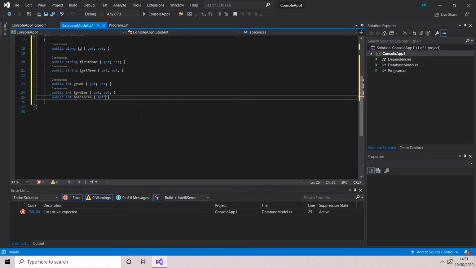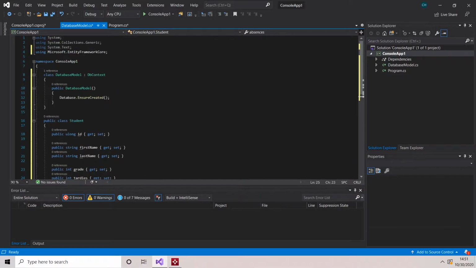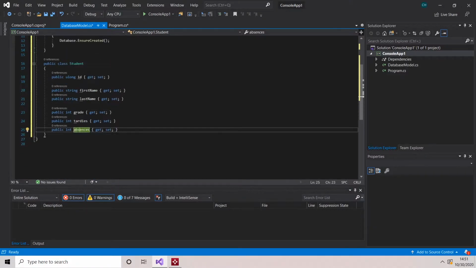I'm not quite sure if I spelled that right. Let me just go double check and see if I spelled that right. Excuse me, I did not spell that right. Should not be a C here. Anyways, so right here we have our class, and this class will hold all the data for each student.